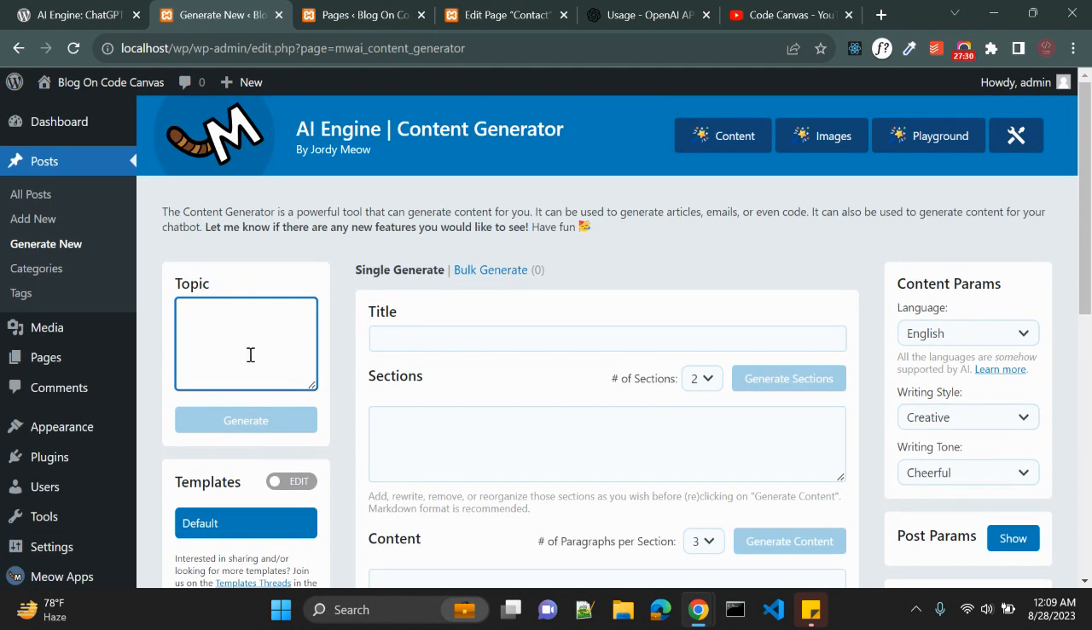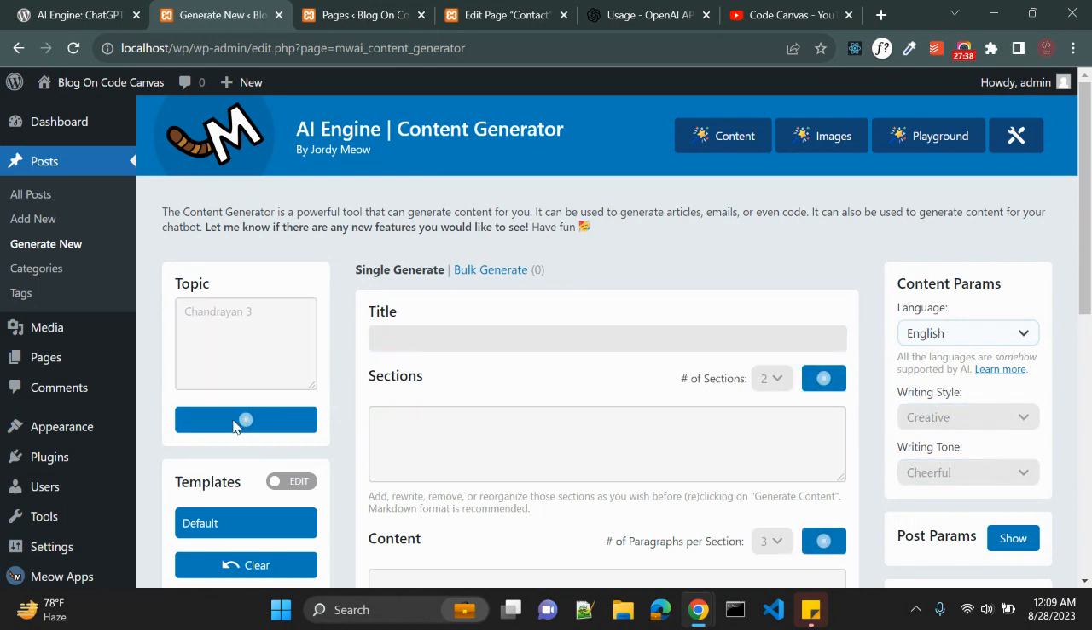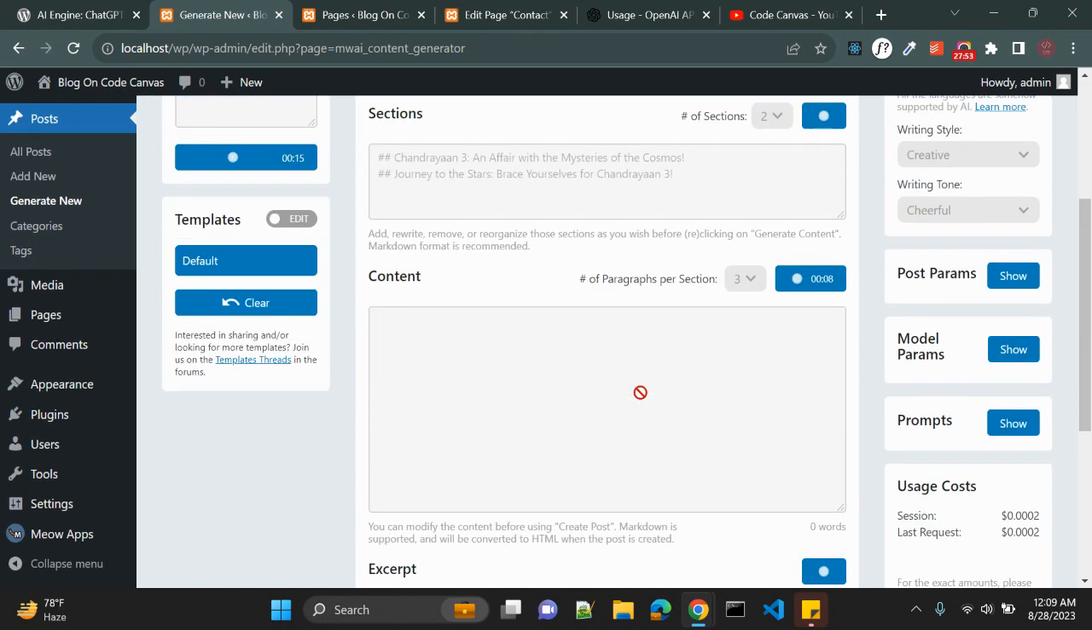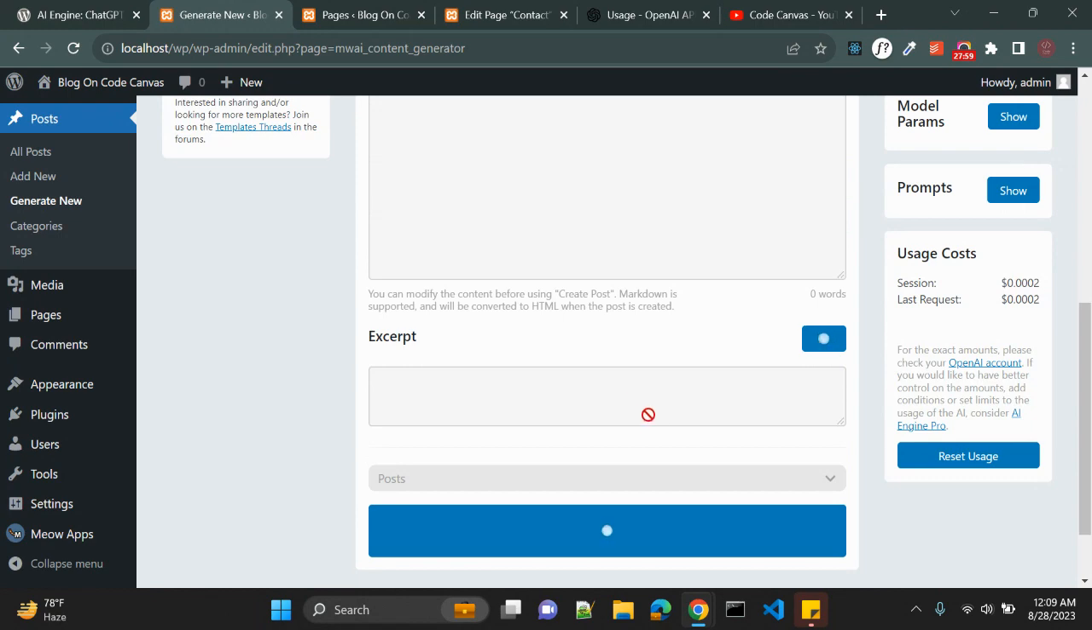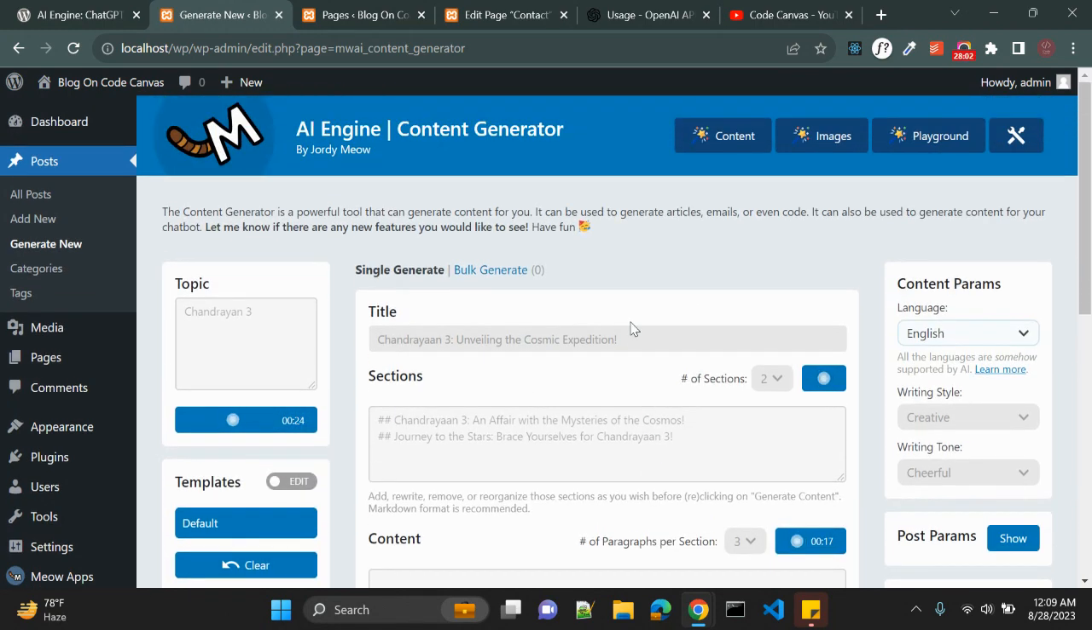So this is topic. Let's say I want to create one topic on Chandrayaan 3. Let me click on generate, and it will create some topic and a post on this Chandrayaan 3. So as you can see, it is creating the content. Okay, so let's see, it will take a few seconds based on the API response. But once it is done, you can see the title. It is already there, Chandrayaan 3, unveiling the cosmic expedition. So this is a very, very beautiful title, right?